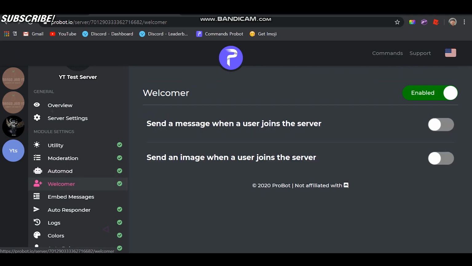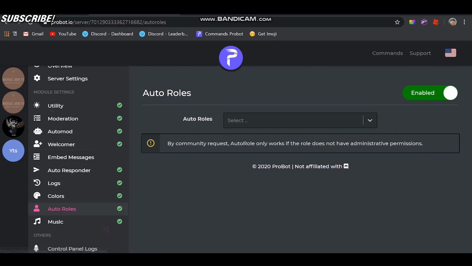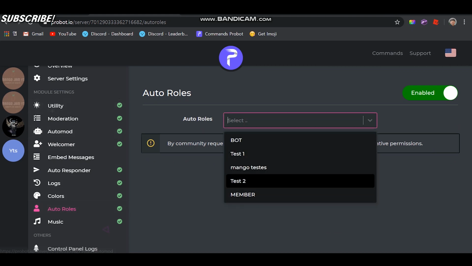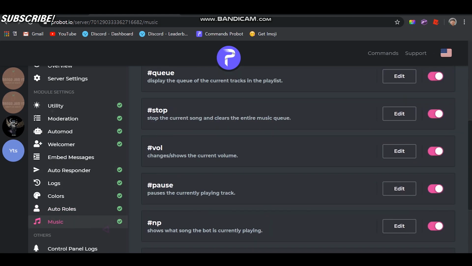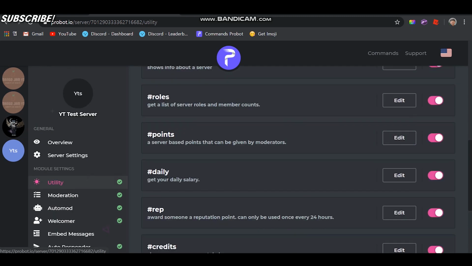Auto mod, welcomer. It's basically similar to, what do you call that? Me6. It's basically same, I can say. And auto roles, just like this. And music, and yeah, so this is basically all of what ProBot does.